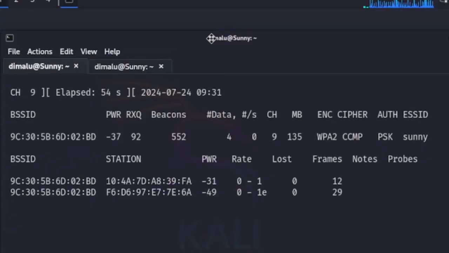Now the primary target of this video is to capture the handshake, right? So how to capture the four-way handshake? Either a new device has to connect to the target network, or an existing device has to disconnect then reconnect to the network. So as soon as a new device connects or reconnects to the network, then the four-way handshake will be captured. Let me demonstrate this.